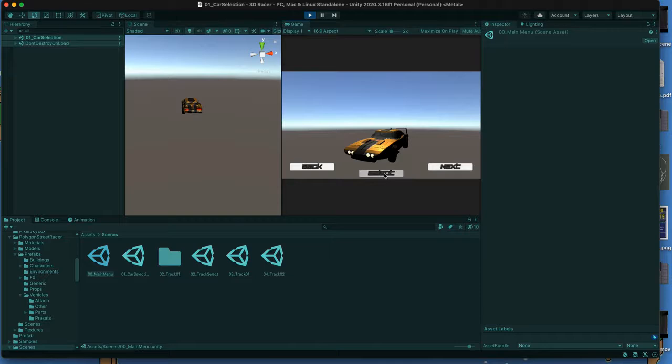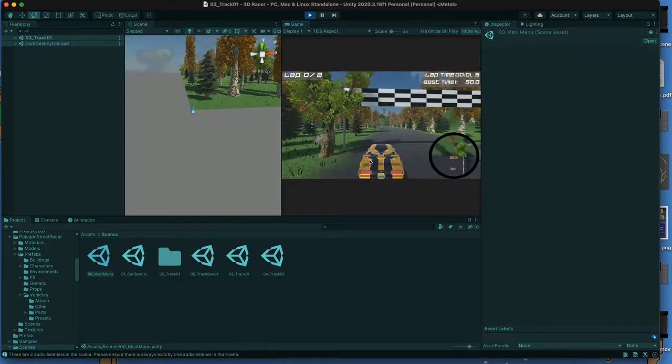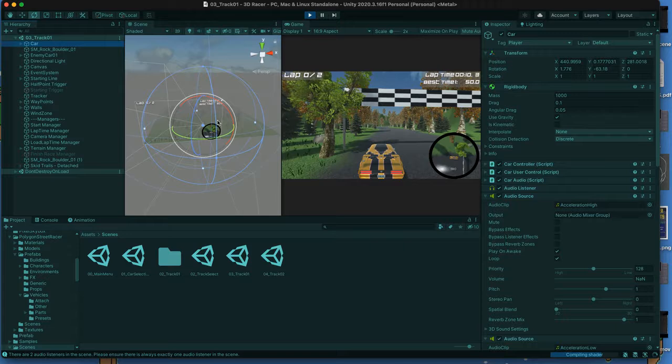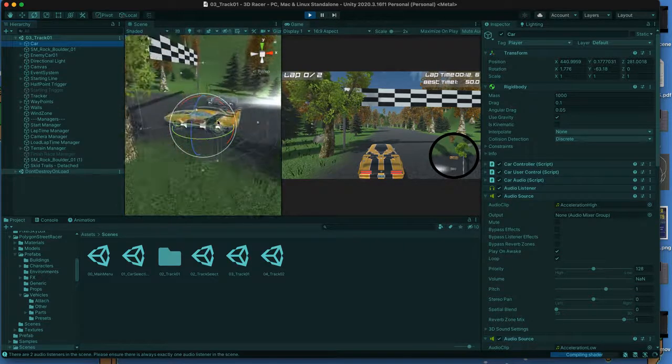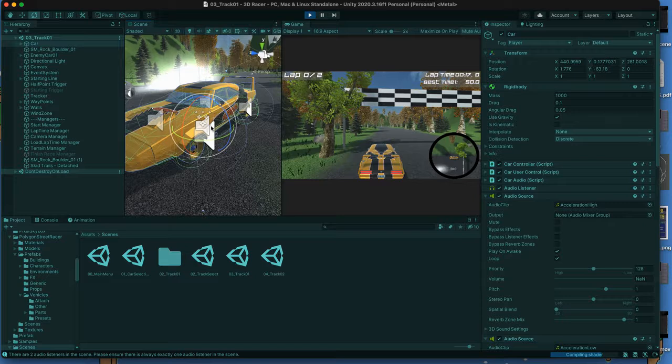Hit select, choose a track, and there you go, I have my first car. Dude, that worked out pretty well. Let me go check and see, where's my car at? Yep, only the first car is showing up. Perfect. So hopefully this works well for you.